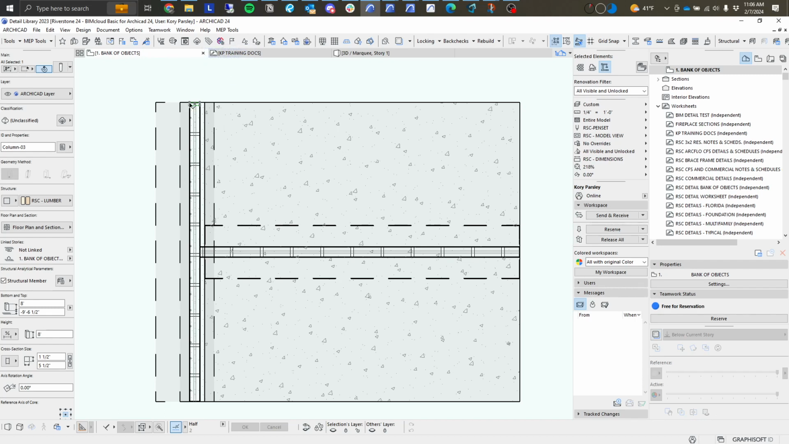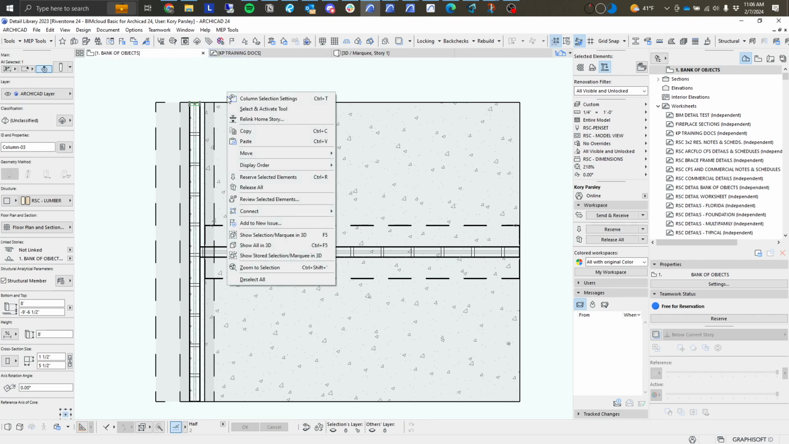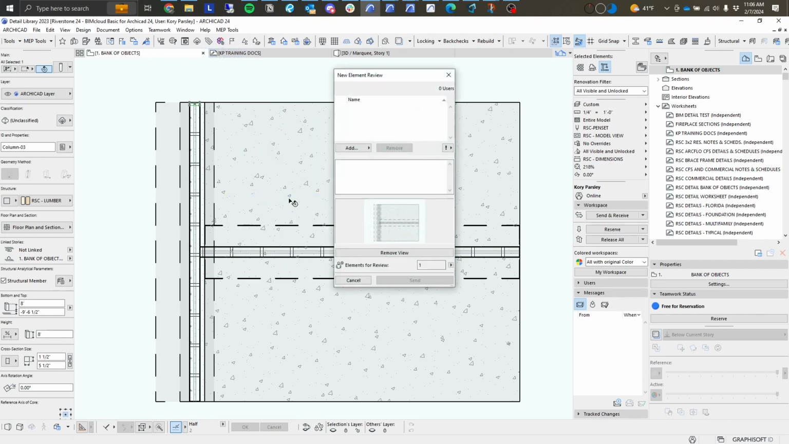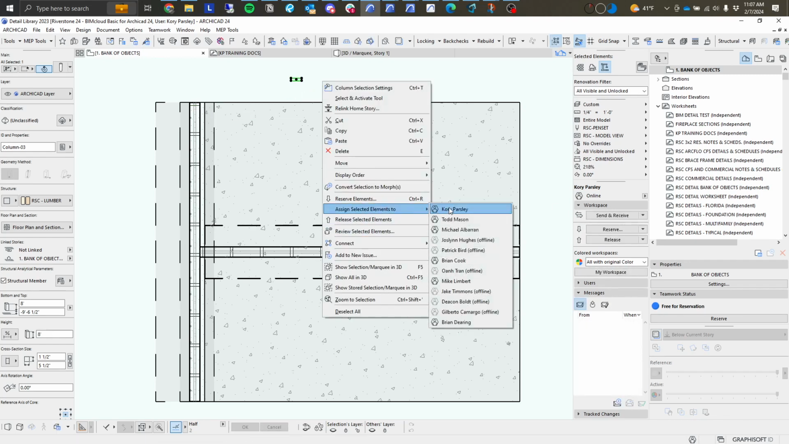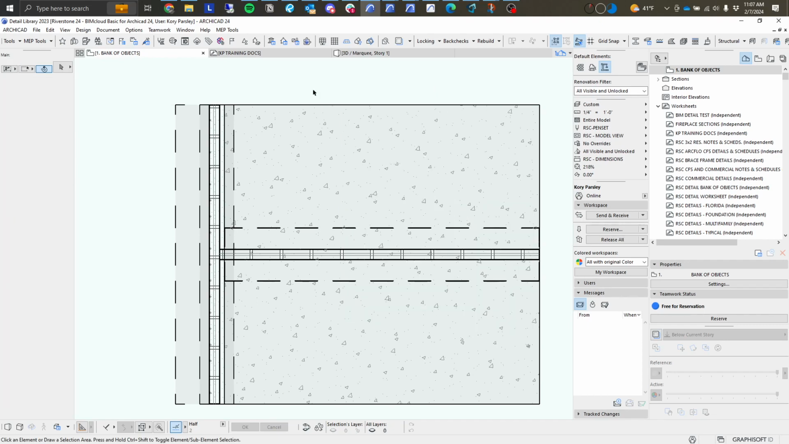Another way is to select an element, right-click, and you can review selected elements. This will automatically provide the view and actually link the element itself so that the recipient can jump directly to that element. If I own the element, or if I have created a new element, I can actually assign this element to any other user. Now, while this system works fairly well, there's definitely some drawbacks that I will go over shortly.